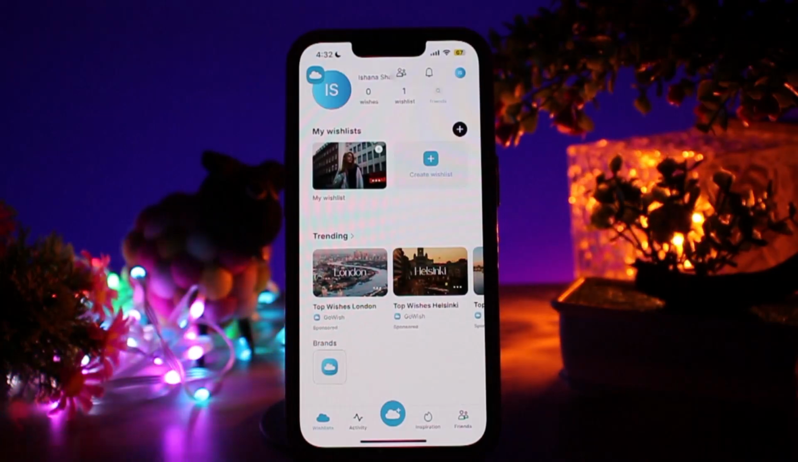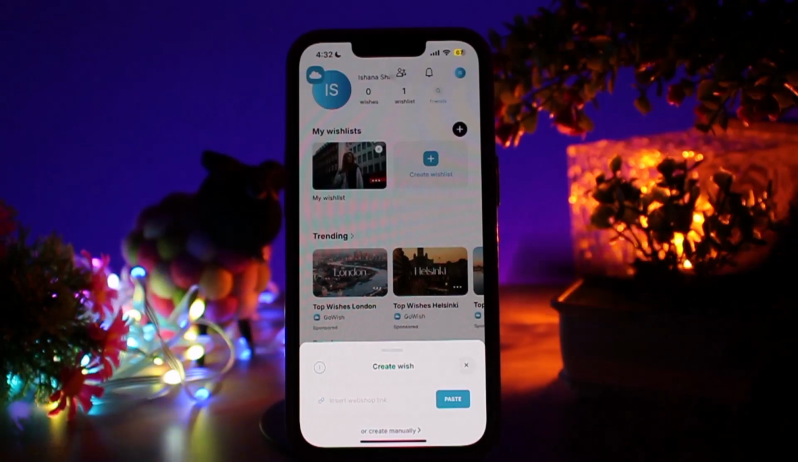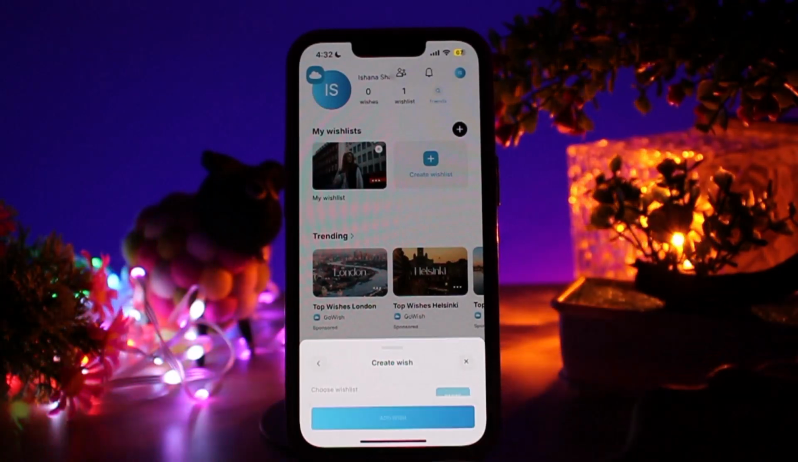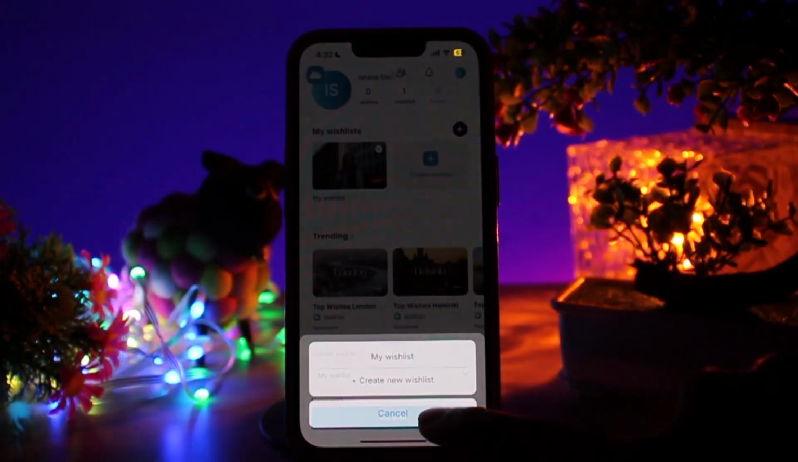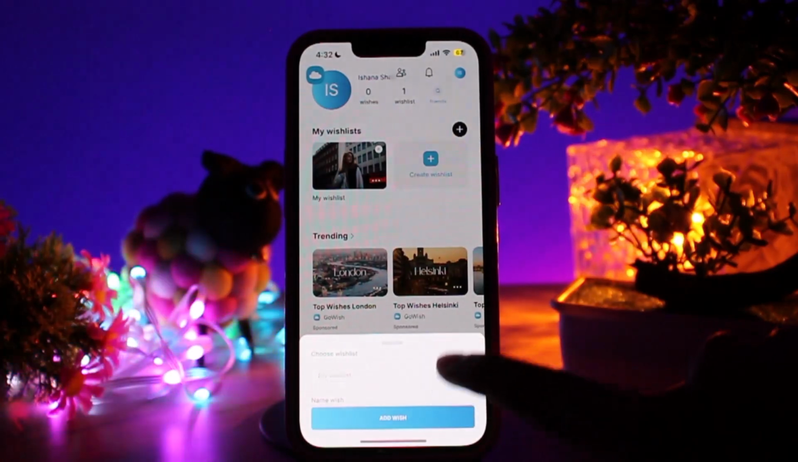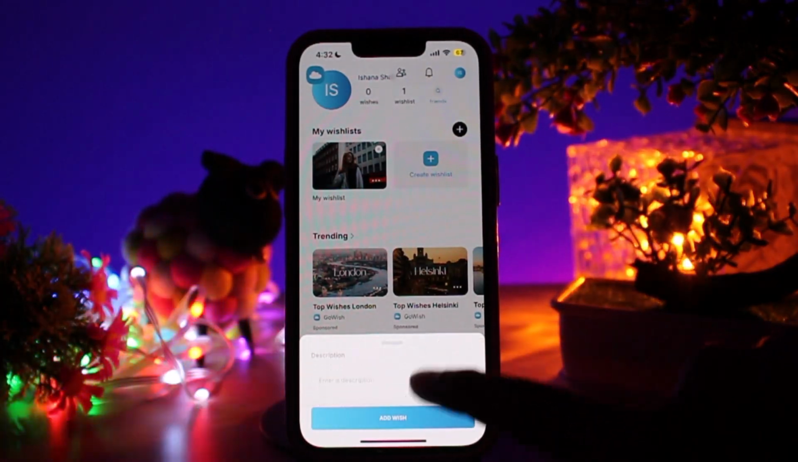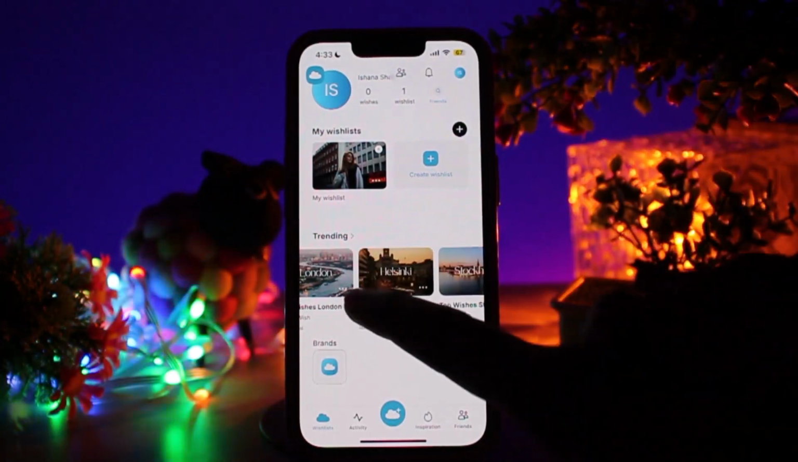So to search things on GoWish, you just need to click on the cloud-like icon at the very center, and here you just need to insert the web shop link, or you may also create it manually. So click on it, and from here you just need to add a wish. You just need to select a wish list like this and name it, select the price like this, upload the product and click on the option to add to list. Or also, if you want to search things, you will see the option of trending like this.